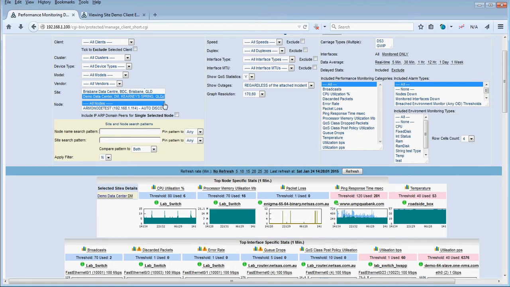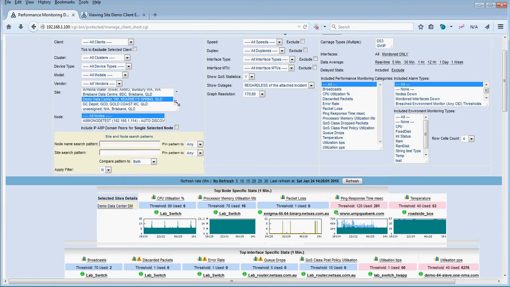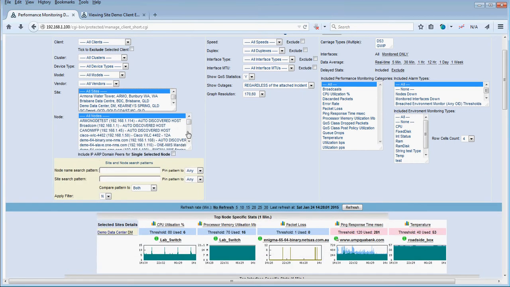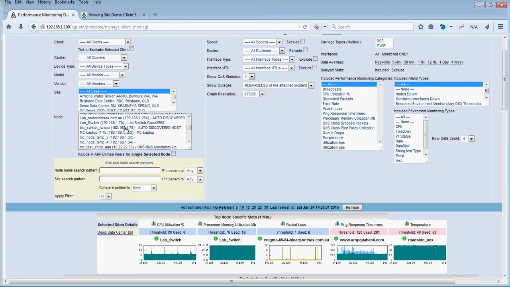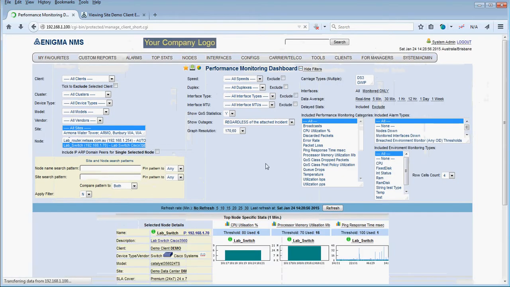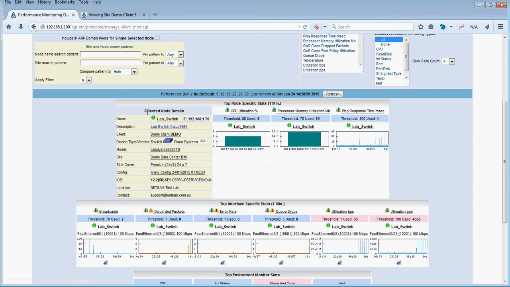We can do the same for a particular node. Let's pick a particular node. For example, we pick that lab switch. So we have that lab switch selected. So this is the selected node, the switch. That's the lab switch 3560 from Cisco. Those are the main attributes of that switch.